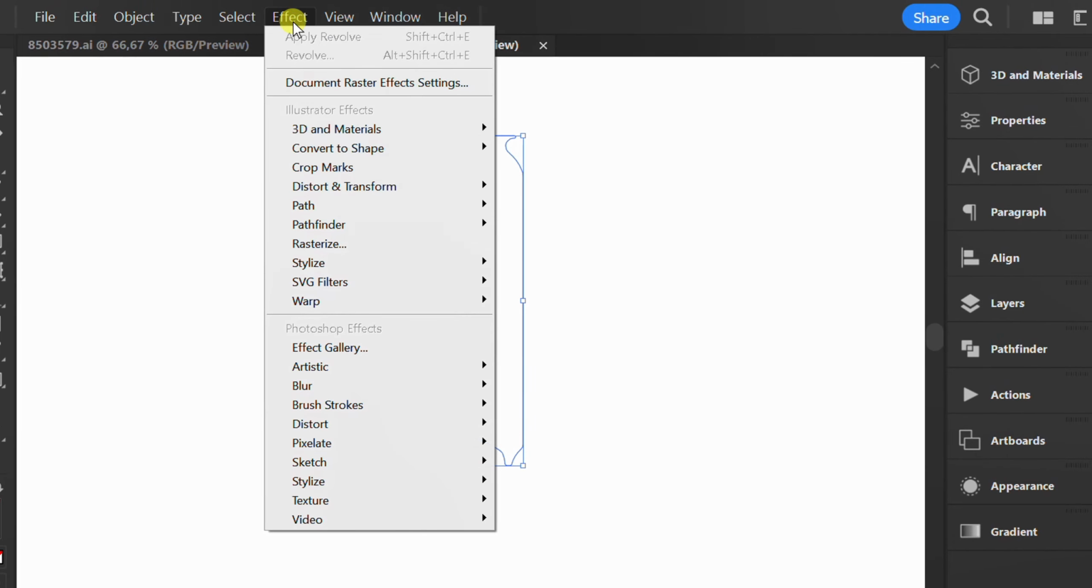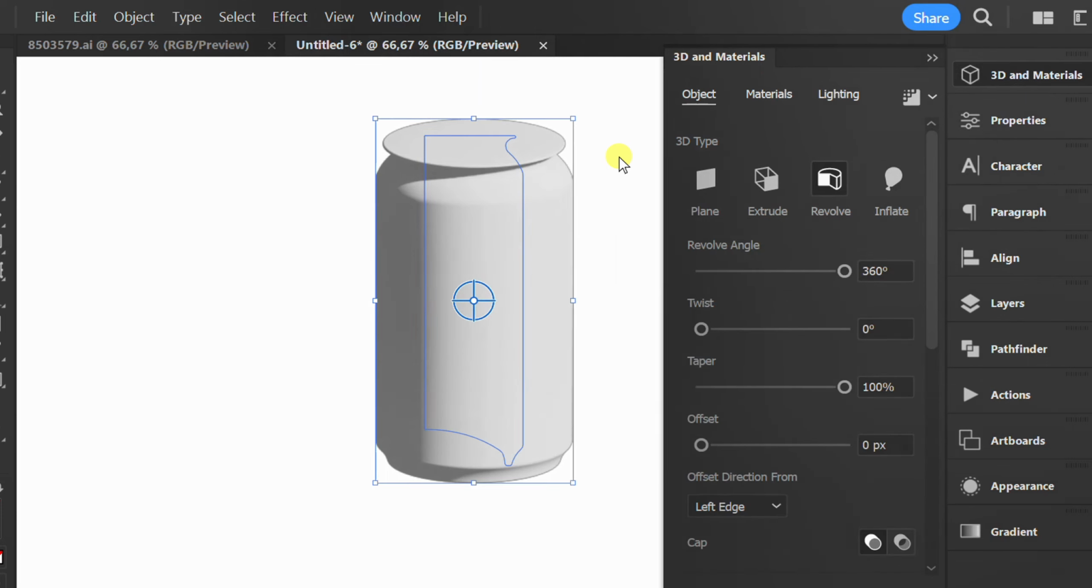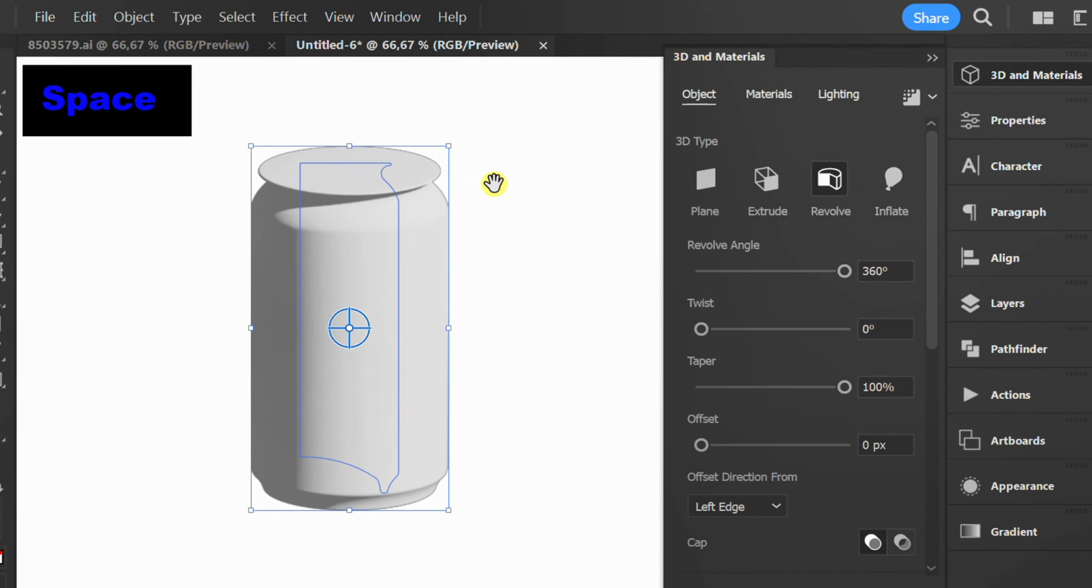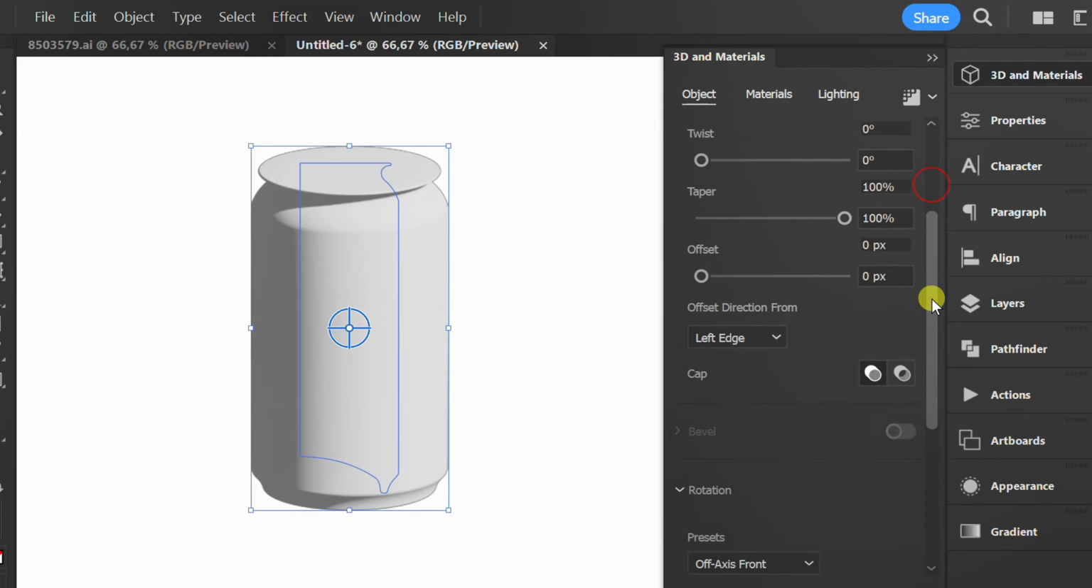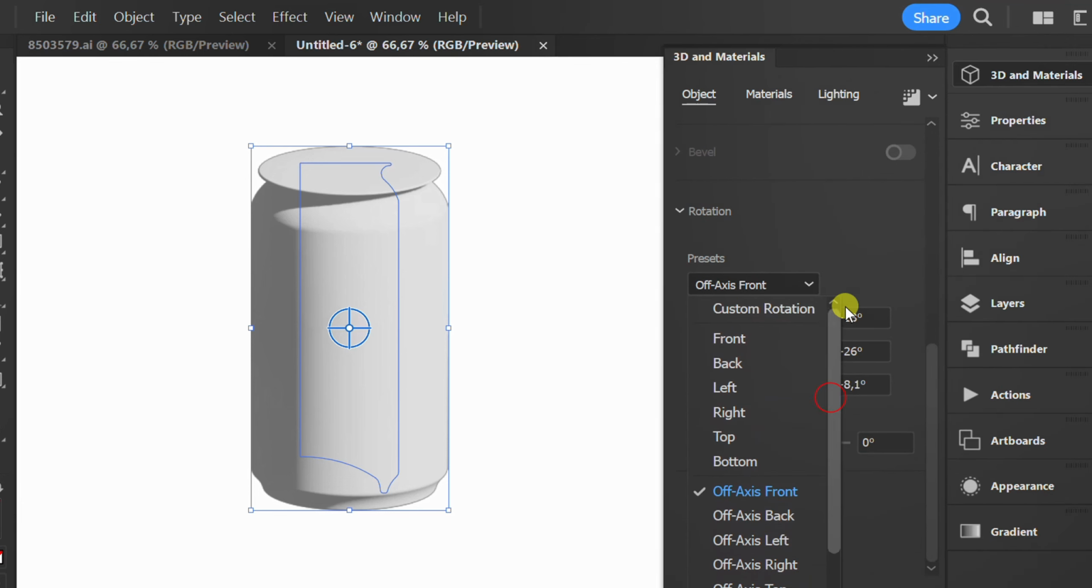Go to Effects, 3D and Materials and Revolve. Change the presets to Front and add perspective of around 15 degrees.